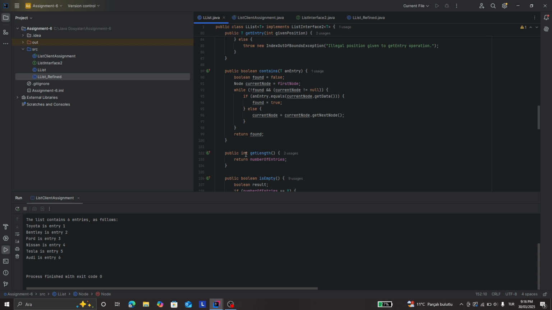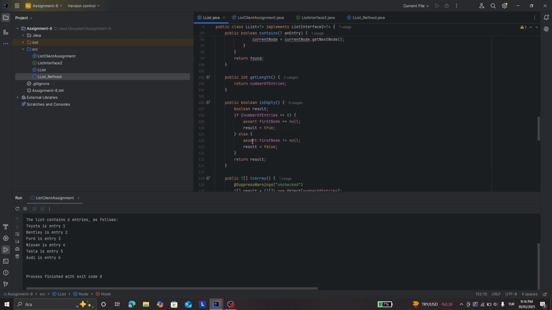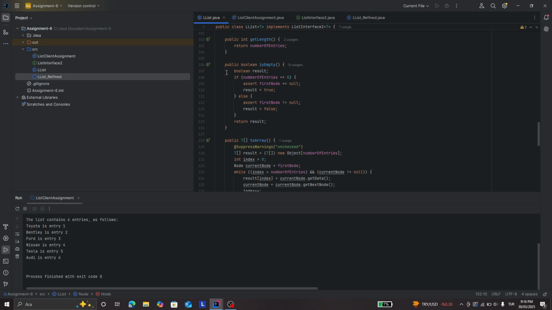And the getLength method returns the length of the list. And we have the isEmpty method, checking whether the list is empty or not. If the list is empty, it returns true, otherwise it returns false. In both conditions, it returns a result for us.